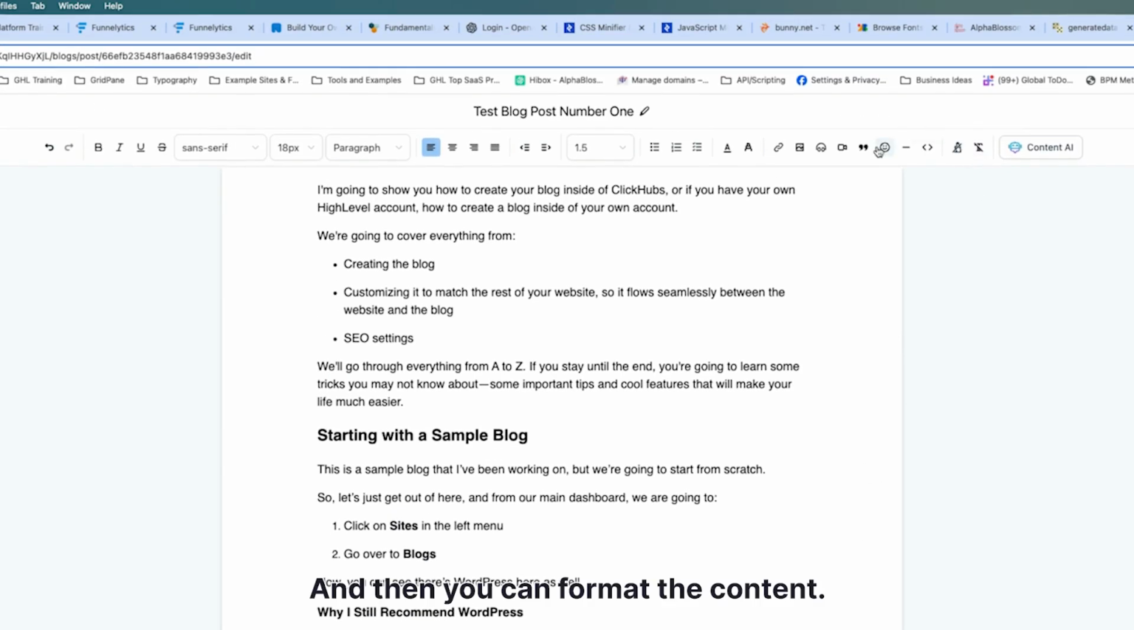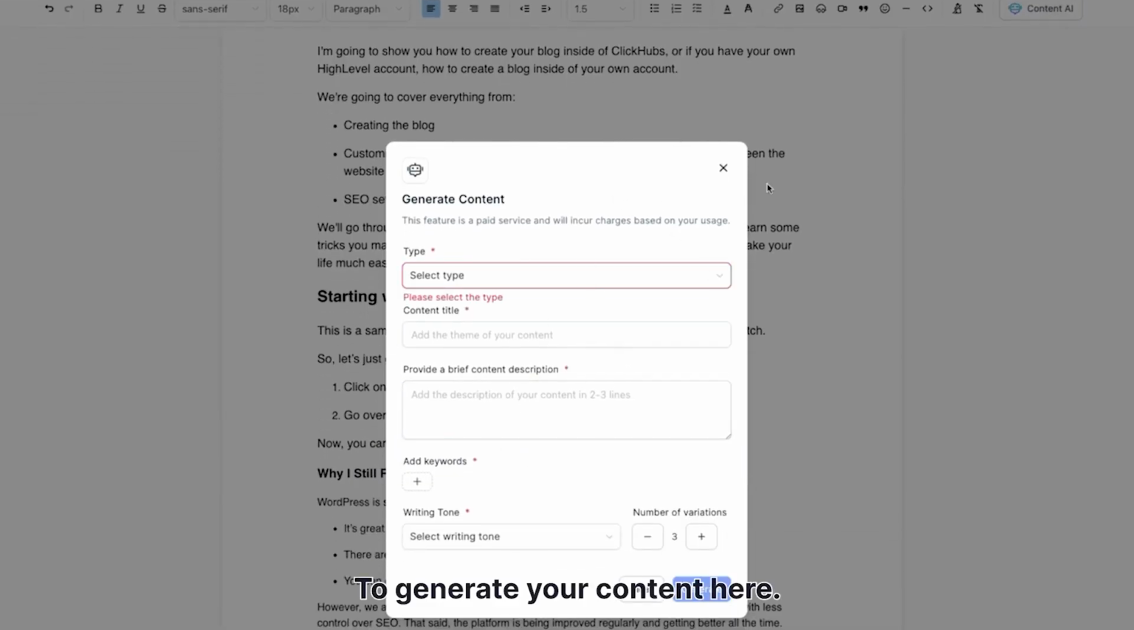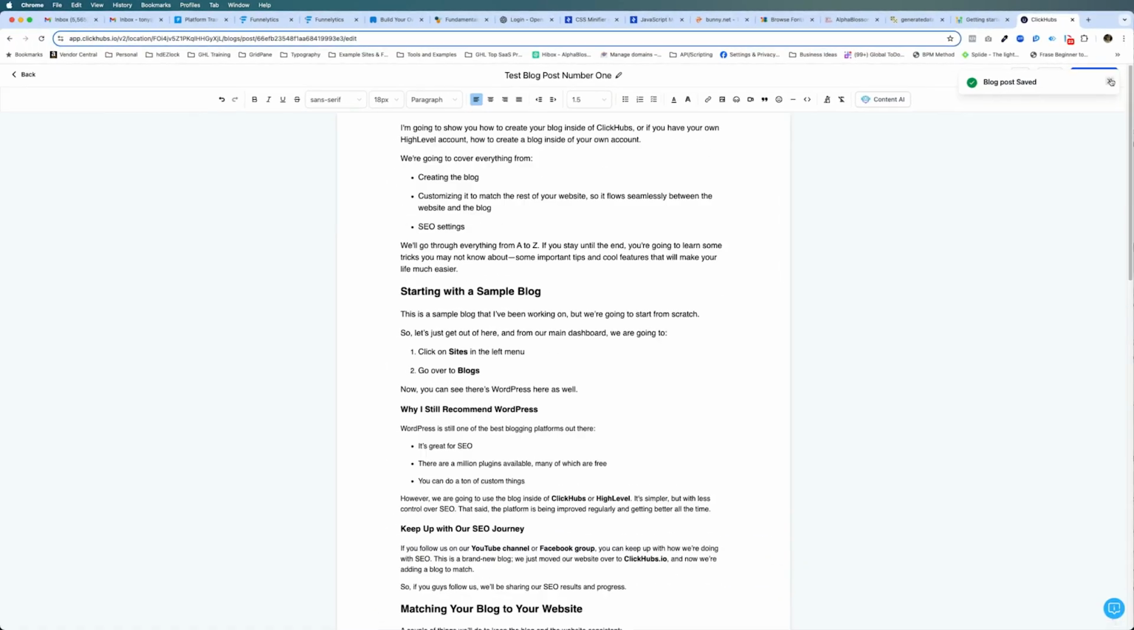And then you can format the content. You can use Content AI, the built-in Content AI, to generate your content here. Remember, this is a paid feature, so if you use this, there are going to be some AI charges for that. And then we're going to save this now that I have some content here.